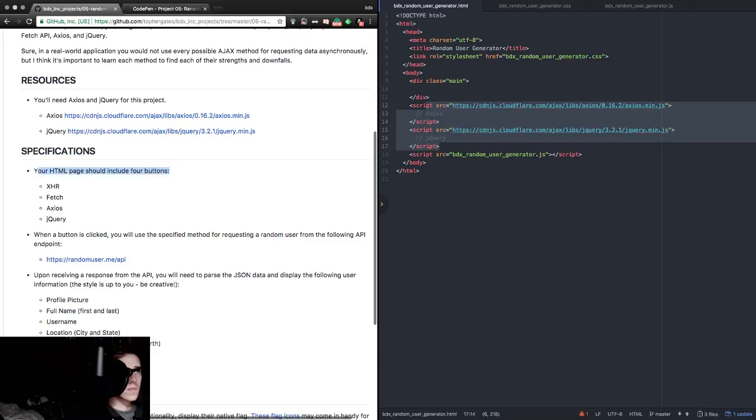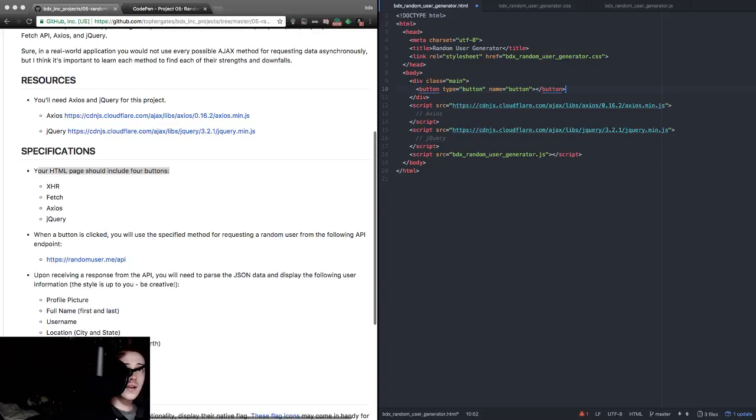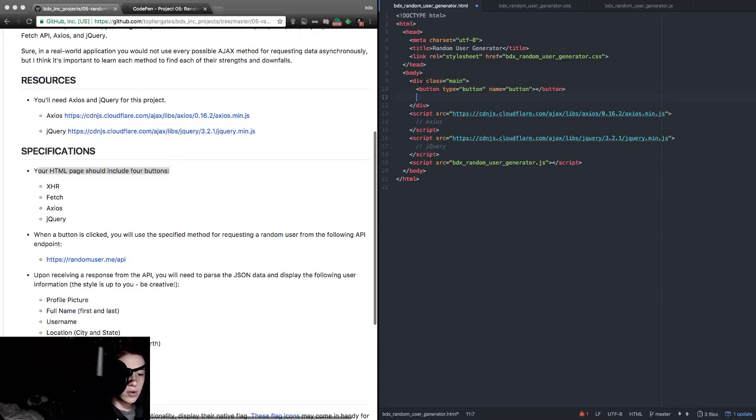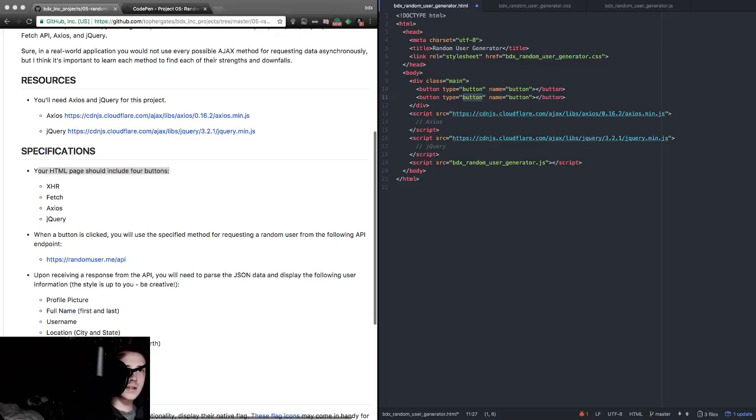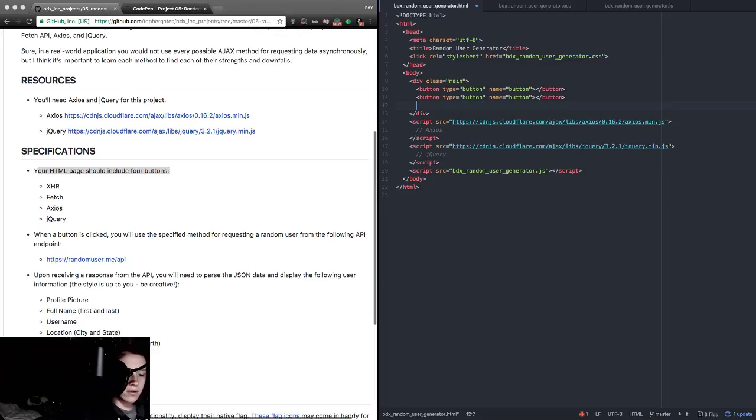Specifications. Your HTML page should include 4 buttons. Buttons we can add. That is something we can do now. Get ready for buttons. Button 1. That's not how you spell button, Steven. Definitely not how you spell button. That's 1 button. This is button number 2. Button number not good. Z. Button number 3.